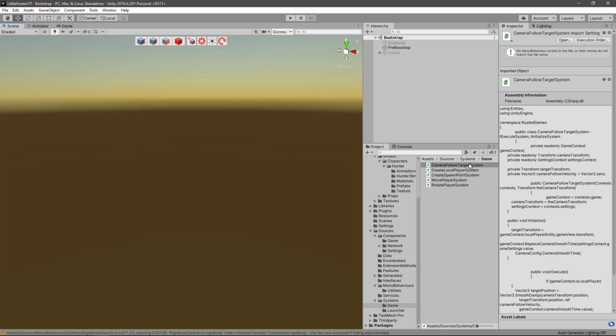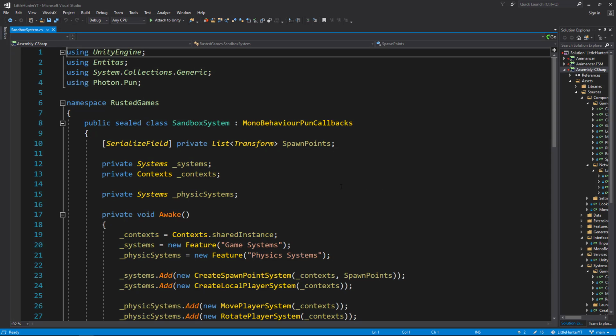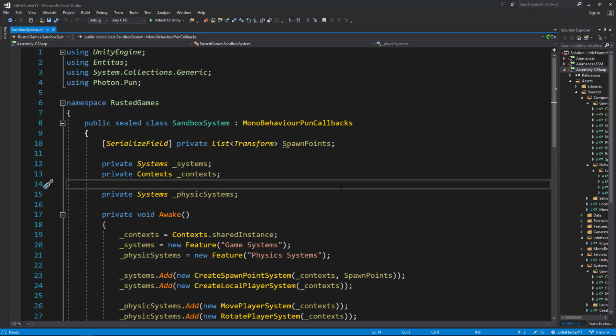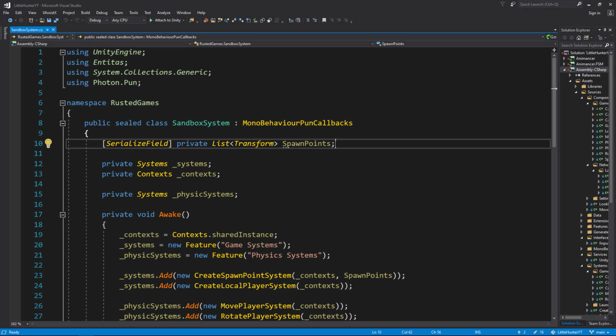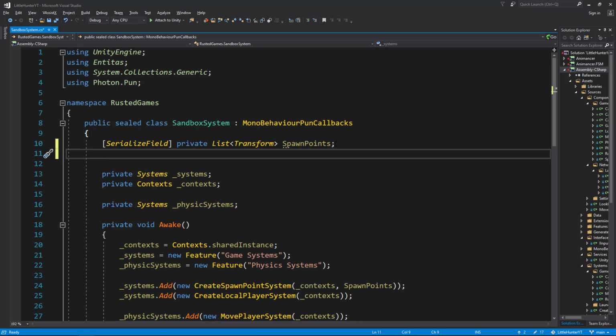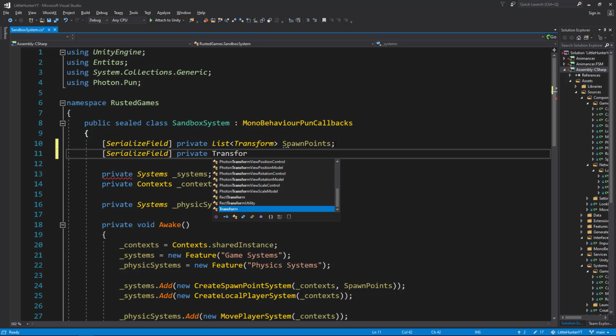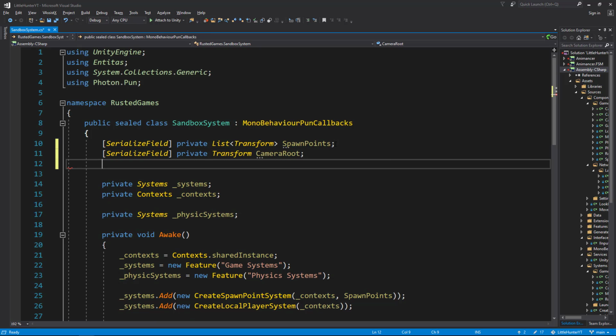So now that we have our camera follow target, we want to add this system to the scene. So we have here in the mono behaviors this sandbox system mono behavior. So let's open up this one and let's create a couple of variables. So first of all, we want to store the camera root. So let's create a private Transform cameraRoot, and let's create a private Transform cameraPivot.